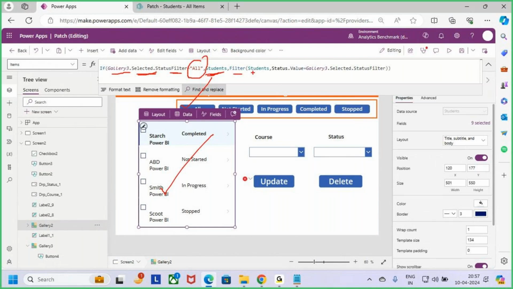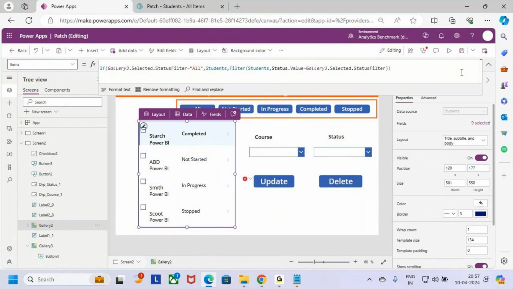I want to filter the data in the students list based on the status.Value is equal to Gallery3.Selected. Whatever item you are selecting in Gallery 3, based on that item I want to filter the data in the gallery. So just save it and then play.